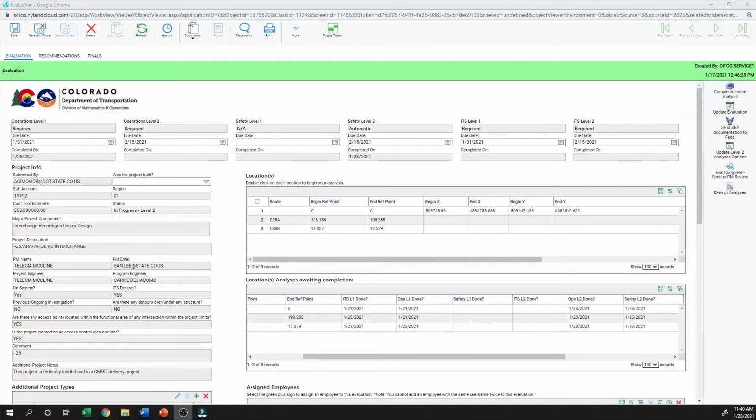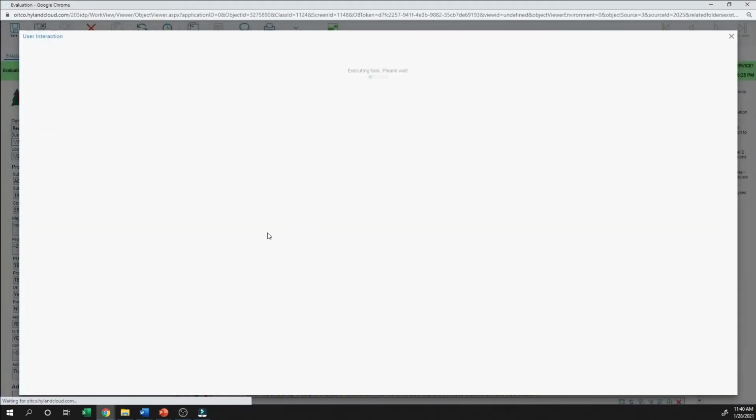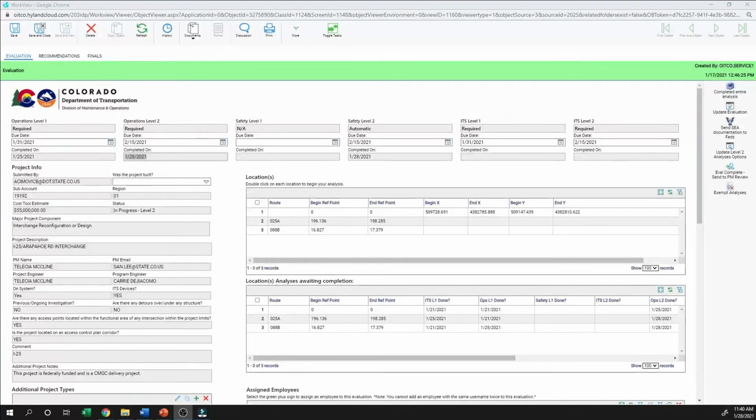Once I am done with every location, I should see a date for each location in the Ops L2 column seen here. I will click on the Completed Entire Analysis icon. We should now see a date in the Completed on Text field for the Operations Level 2 column as seen here. I can now click on the Save and Close icon to save and close my evaluation.